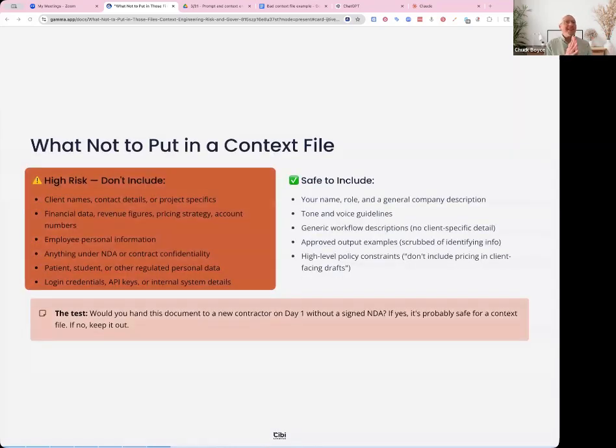So what not to put into a context file? Anything that's high risk, anything that will damage your reputation, your financial position, or your clients. So don't put in client names, don't put in contact details, don't put in project specifics. If your context file says that you serve ABC company and includes that contact in your firm, then that's going to be a problem, because it's going up to one of those vendors, Anthropic or OpenAI, every time that prompt is sent.